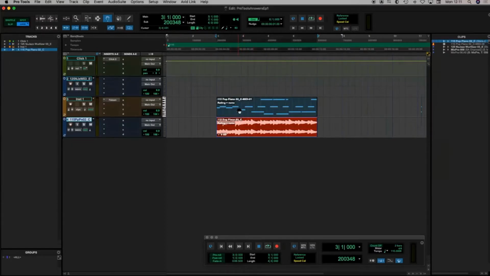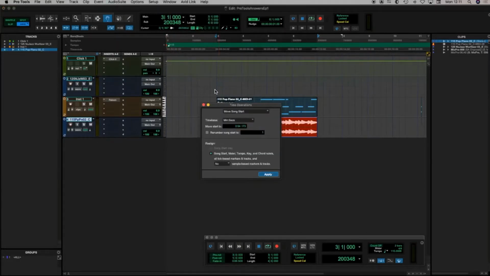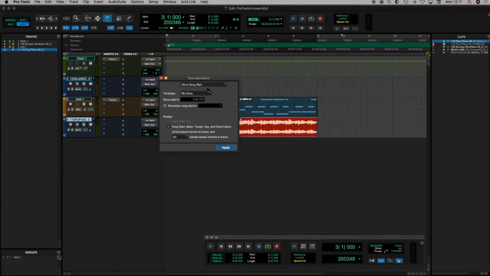So how can I move all of my stuff if I need to have the song start at a later stage in my session? Maybe I want an intro or to make way. I can do that from the Event menu, in Event Time Operations, Move Song Start. And here I get the option to say where I want to move it to: at the location for minutes and seconds, or sample location, or a bar beats location.